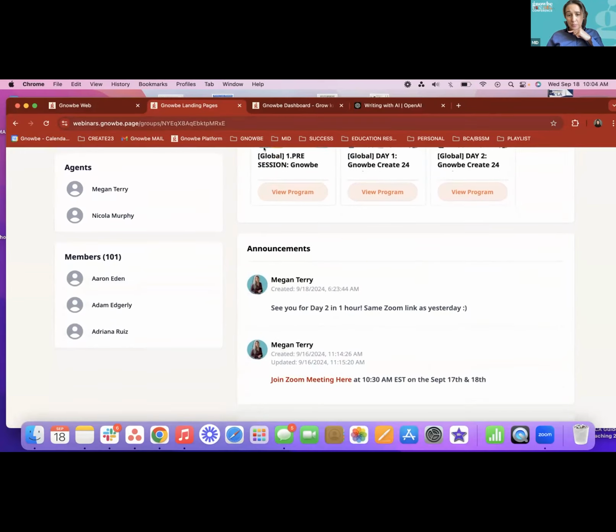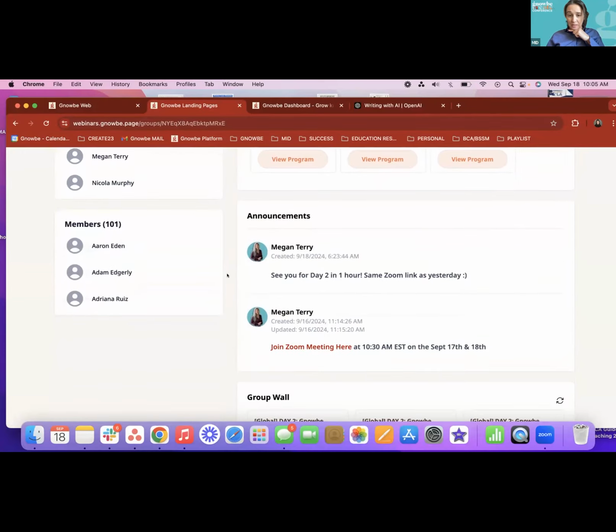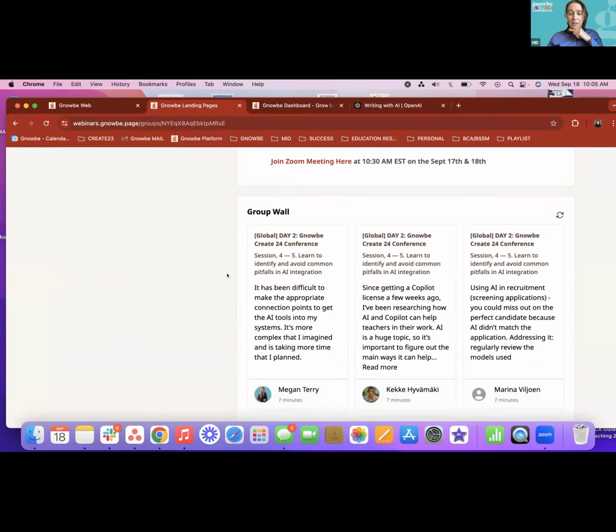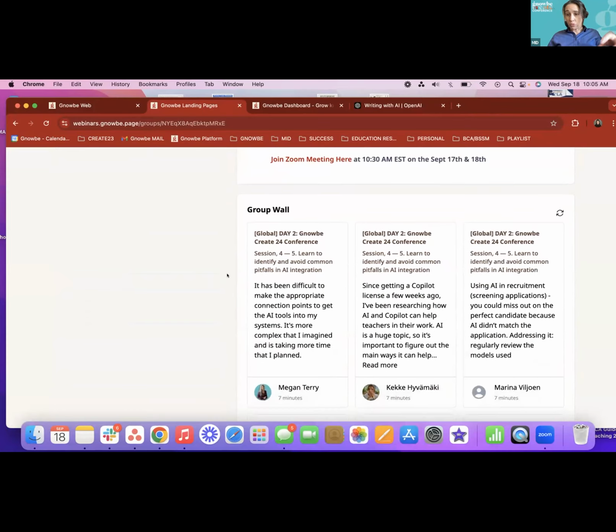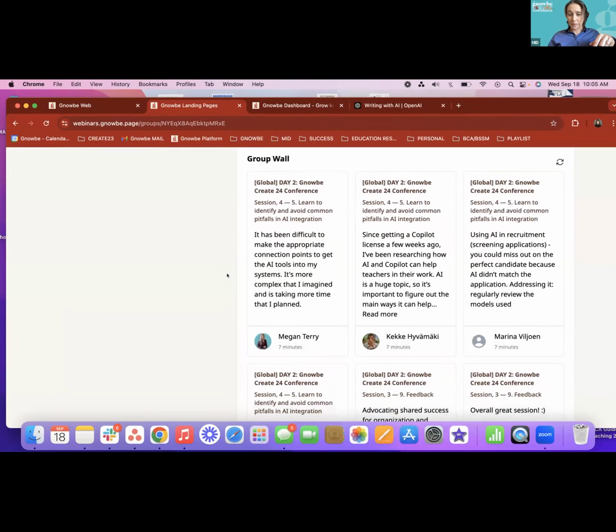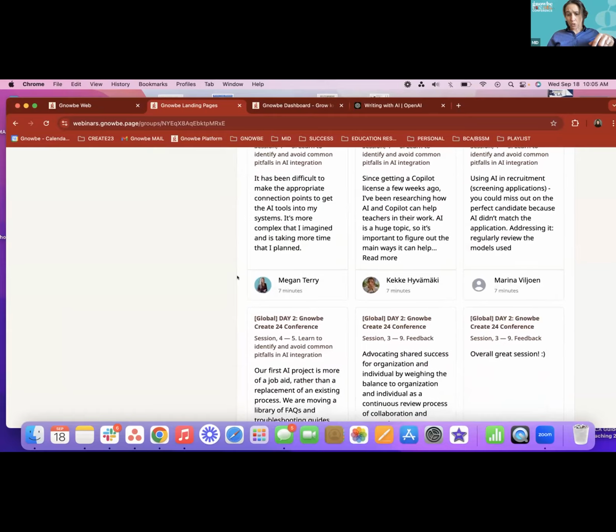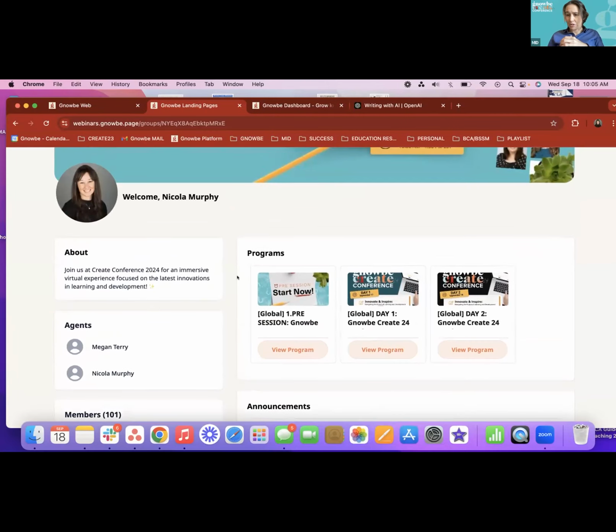And obviously I can jump into each of these. You've got announcements, and I'm going to show you on the back end what that looks like. So Megan's jumped in here and popped a couple. And you've got a group wall. So some of the things that you've already shared today, and if you were on yesterday's as well, you can see them pop up here. A first iteration of a group wall, so that you have a sense of collaboration and togetherness. You're not actually going through static content by yourself in a one-way fashion.